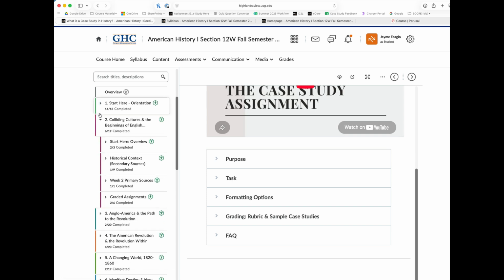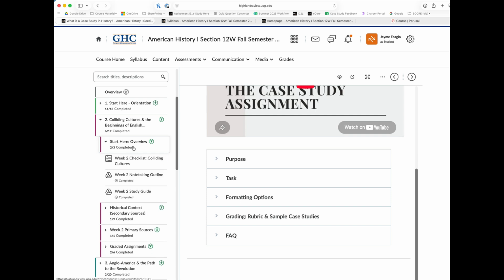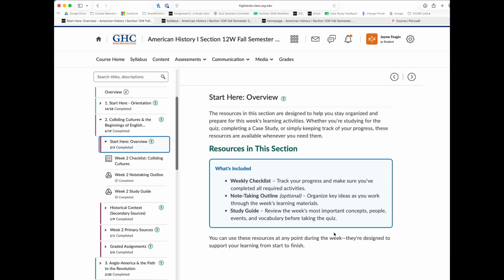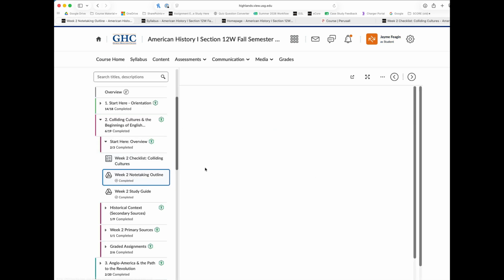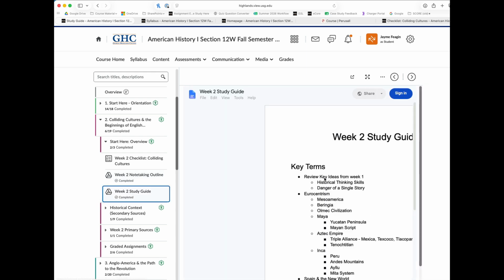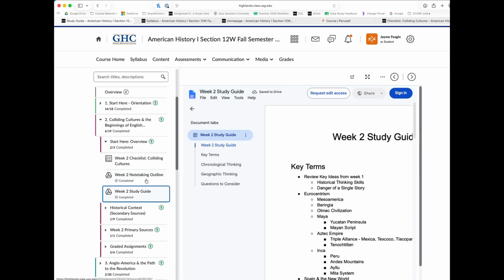After you've completed week 1 on Monday, after everything's been submitted on Sunday, week 2 will start, and you'll have a normal week. This is the one that includes those 4 submodules: start here, historical context, primary sources, graded assignments. The start here will always lay out what you can expect, and then you'll always have a checklist to make sure that you are doing everything that you need to do. Then you'll have that note-taking outline, and you'll have a study guide to help you review for the quiz. So these are resources to help you study.